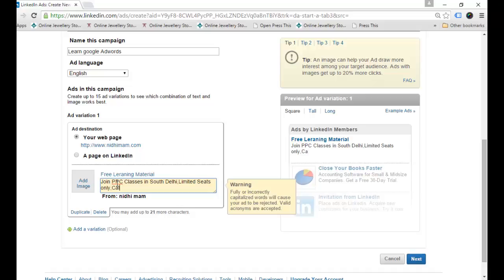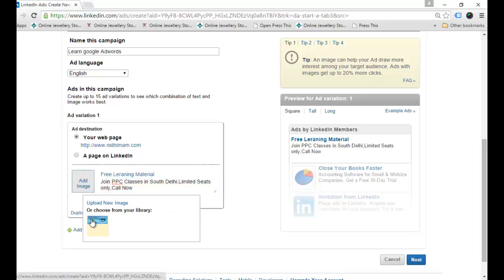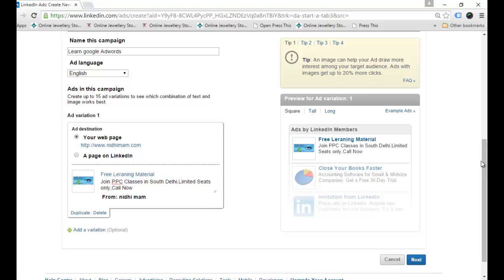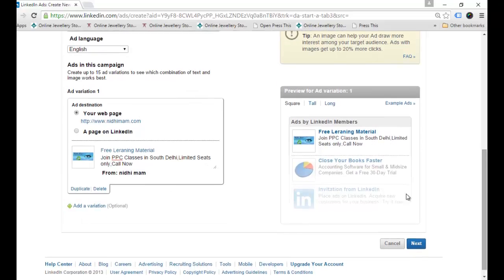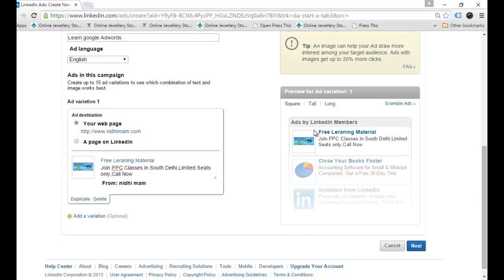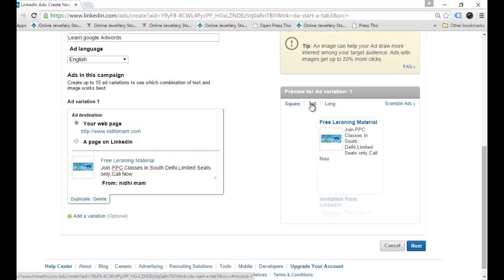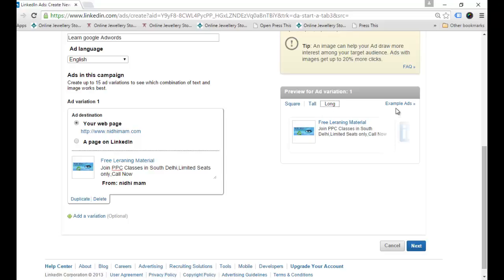Just enter the details, and after that if you want to include any image, then you can select the image. I already have the image in my library, so I'm just selecting this, and after that just click on it. There are three types of ads you can create. See, look at the right hand side. One is square, second is tall, in long form, and the third one is long. Three ways you can promote your advertisement.